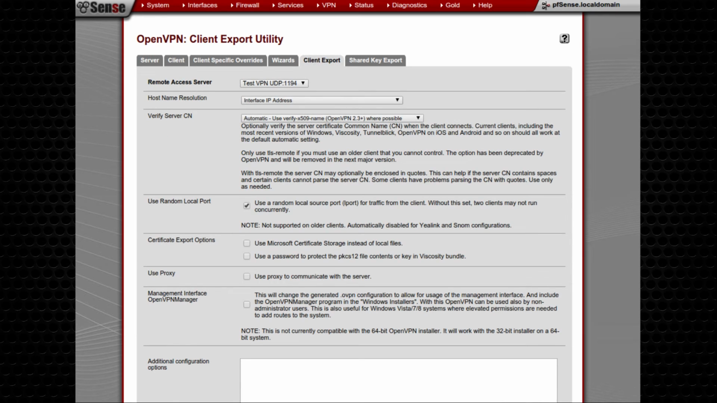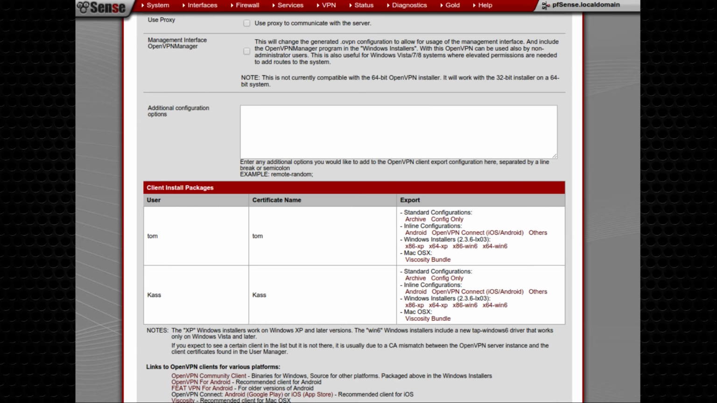Client export. Now this is one of the packages that I showed on the system. I was confused when I first saw it because I was looking for it in the menus. It's not in the menus. It adds a tab directly to the OpenVPN. This is one of my favorite plugins for pfSense because it makes life so much easier when we deploy these at clients. What this will do is create a client export.